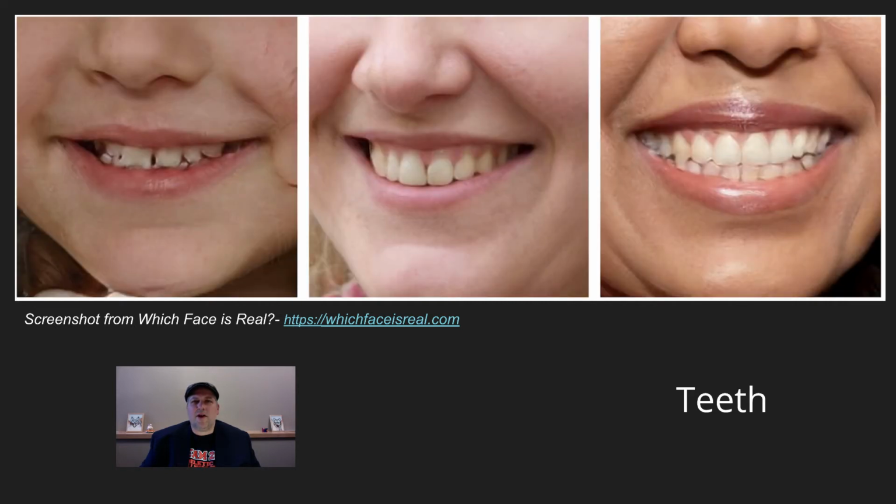Teeth appear to be another common area in which it's not excelling. You can obviously see the blurred teeth here on the girl on the left, but you can see an extra incisor on the one on the far right.